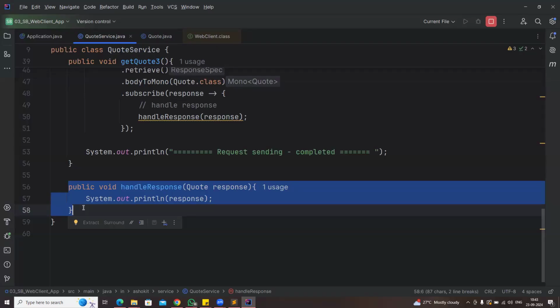So this is a background process. I don't want to send this response to the client. After the client sends the request, I will send a success message: your request is processed. Then in the background, the response will come. Then we will print that response or insert it in the database, whatever operation we have, we can do that.